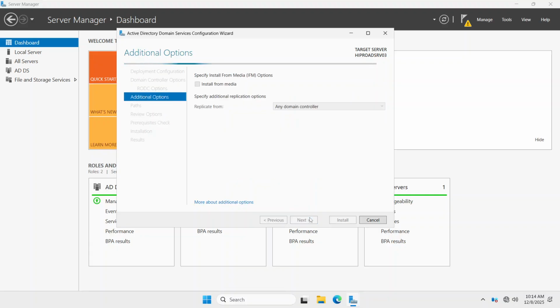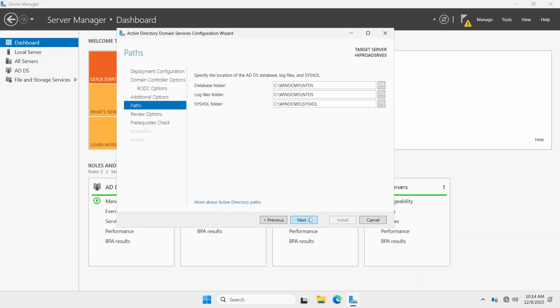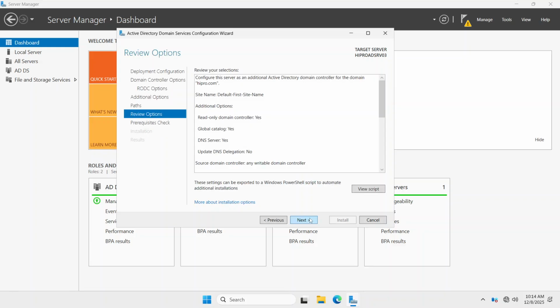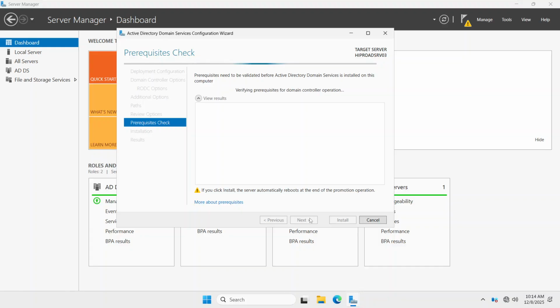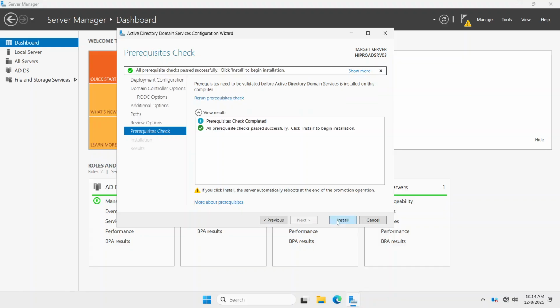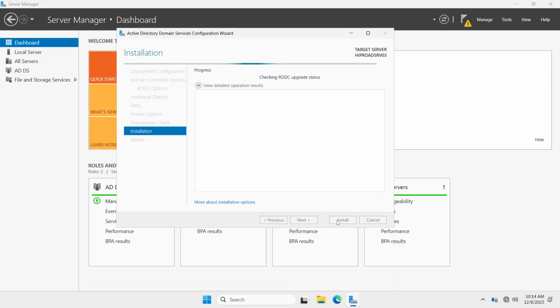Click on next, click on next as well, here as well, click on next, here as well, click on next. Prerequisite checks are going on. Click on install. Installation will take some time. Once we have promoted the server to a domain controller, it is rebooting. It will take some time. So now we will wait for the reboot and then we will move ahead.